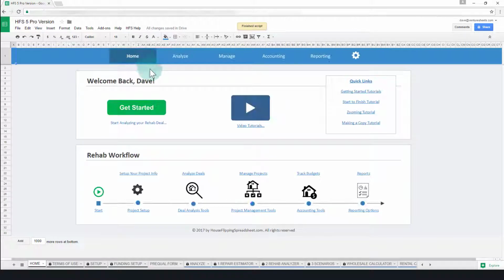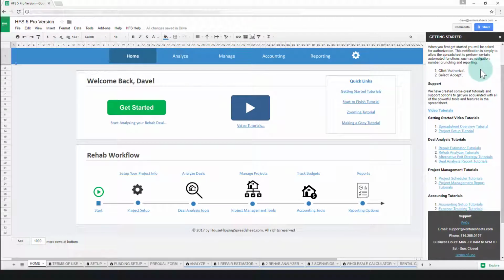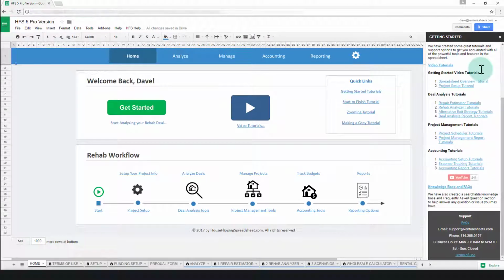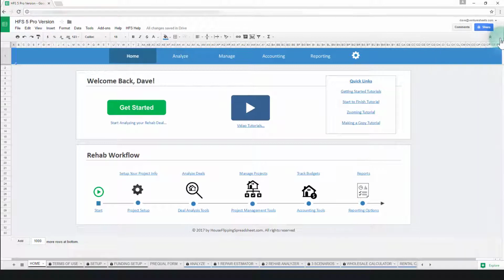Throughout the spreadsheet, you will notice we've built in help icons and links to help provide instructional video tutorials and information on how to use the spreadsheet's tools and features. But of course, if you ever have any questions at all, feel free to shoot us an email or give us a call.